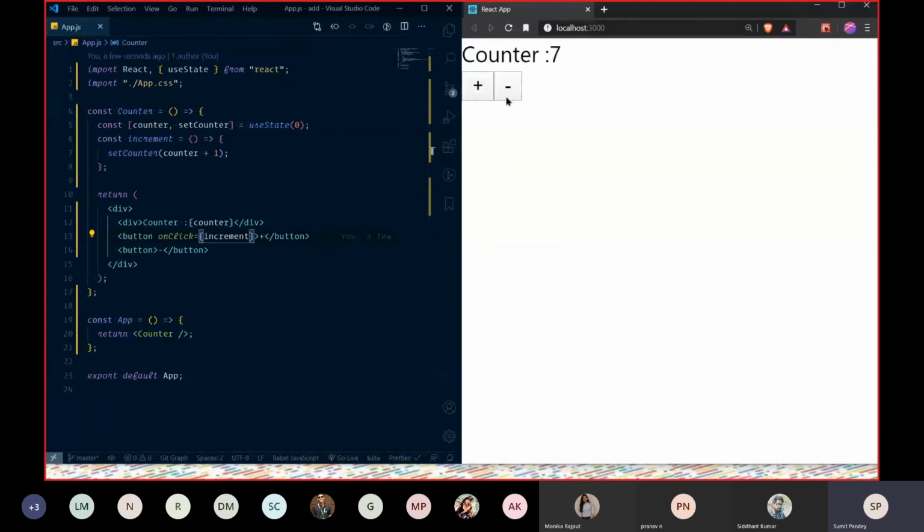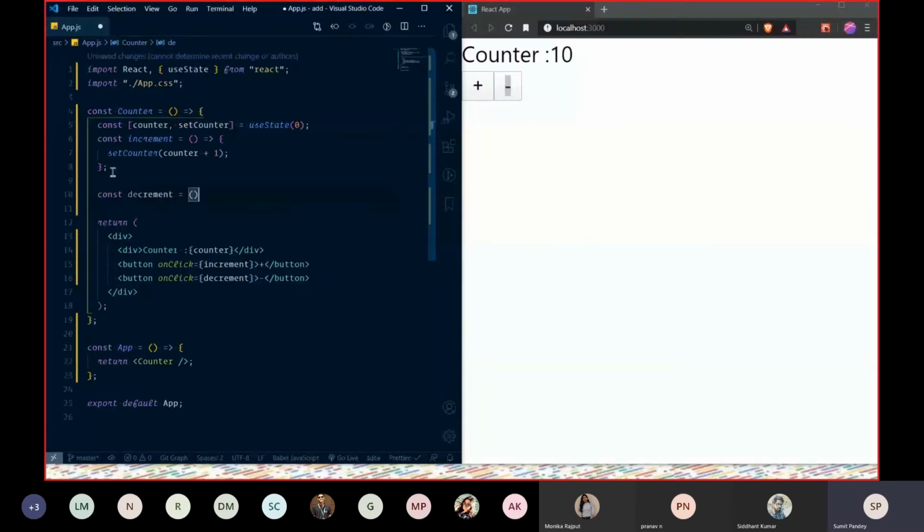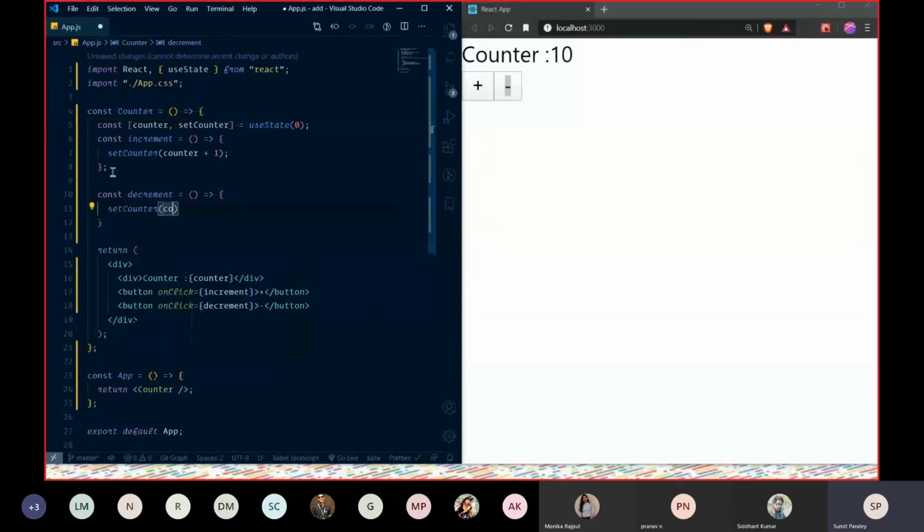But the decrement part is not working yet because we haven't written that function. So let me do this for you. I'm going to go right here and click again and give it a name called decrement, and we're going to declare our decrement function. So decrement would be like this, and we're going to set counter again. What we're going to do now is decrement it by 1, so we have to subtract 1 from the counter.